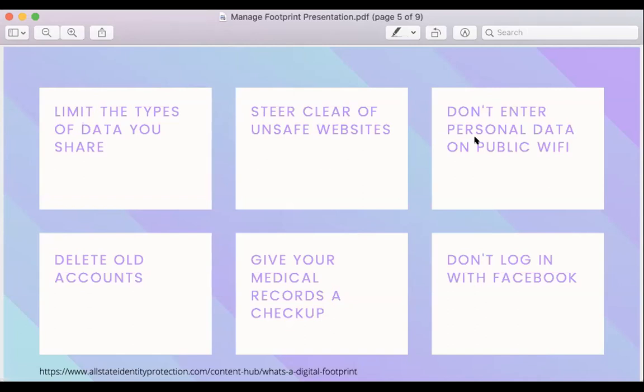If you can do it on your phone through your network, and it's super personal data, that's what I would recommend if you can. But you just kind of have to be cautious of public Wi-Fi.